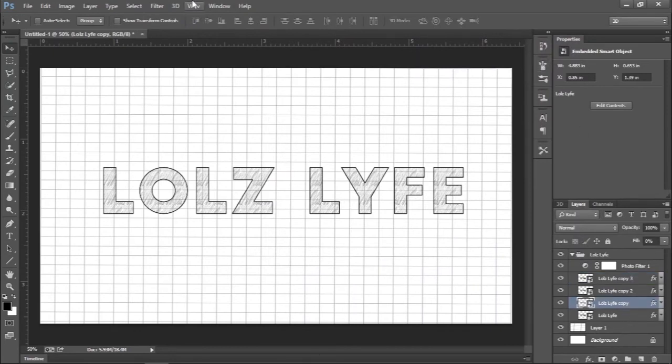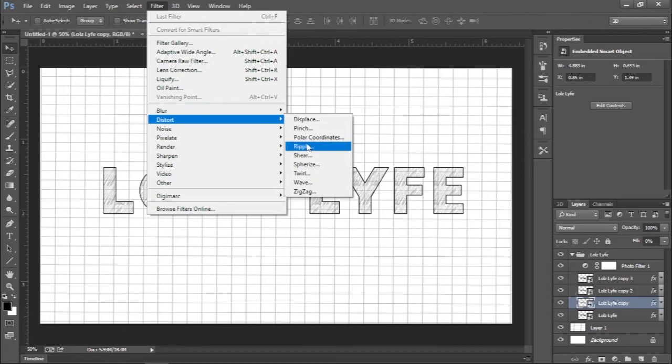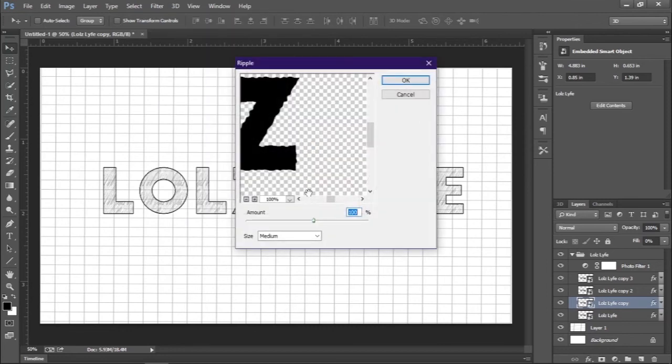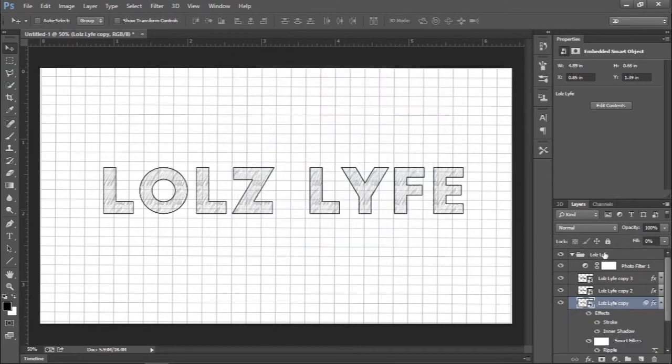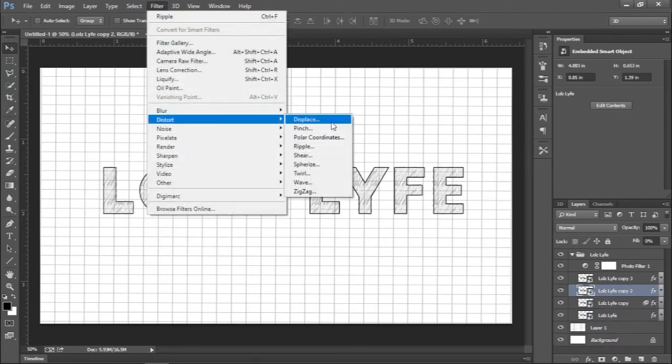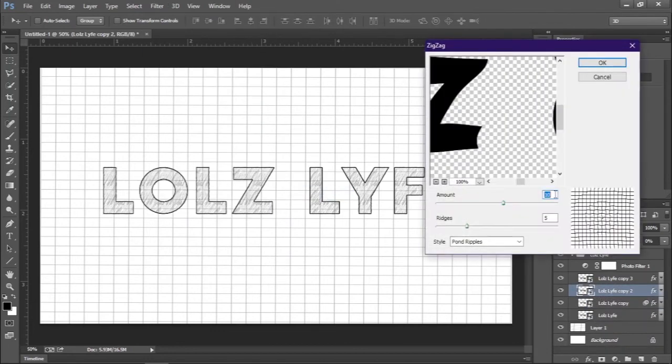For the first copy, let's go to Filter, Distort, and Ripple. Change the amount to 20 and leave the size at medium. Go to the second copy, Filter, Distort, and Zigzag. Amount 5, ridges 10, and style out from center.